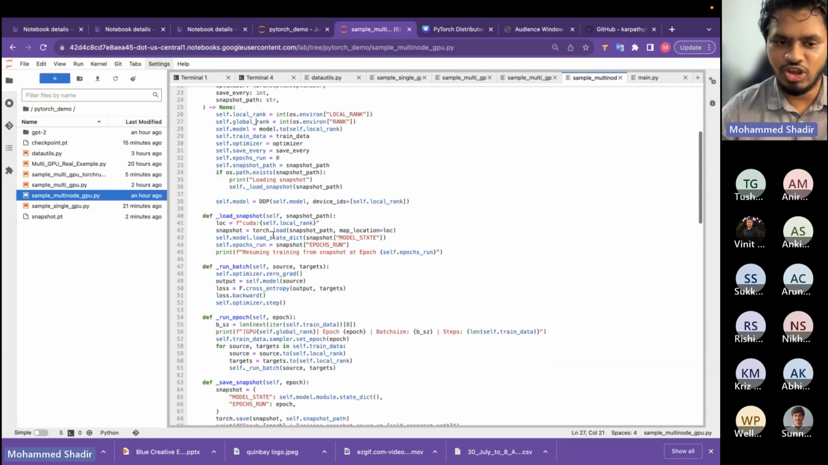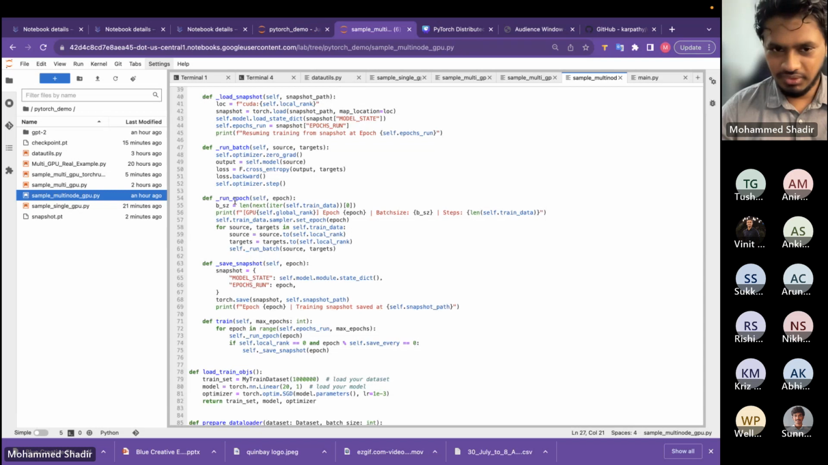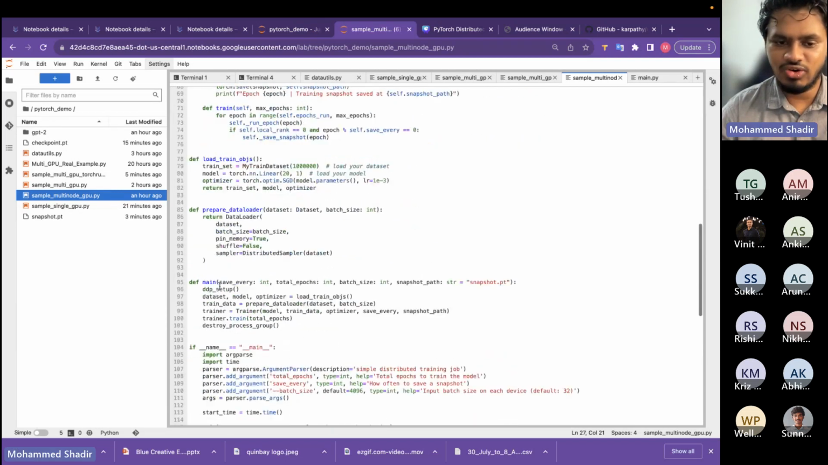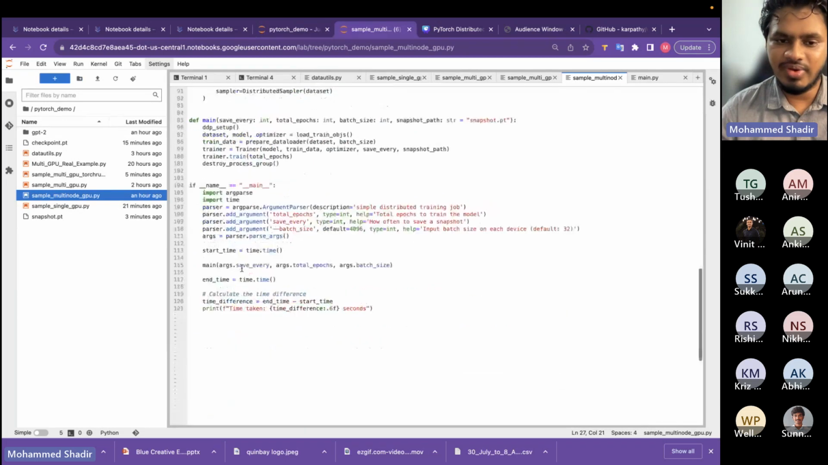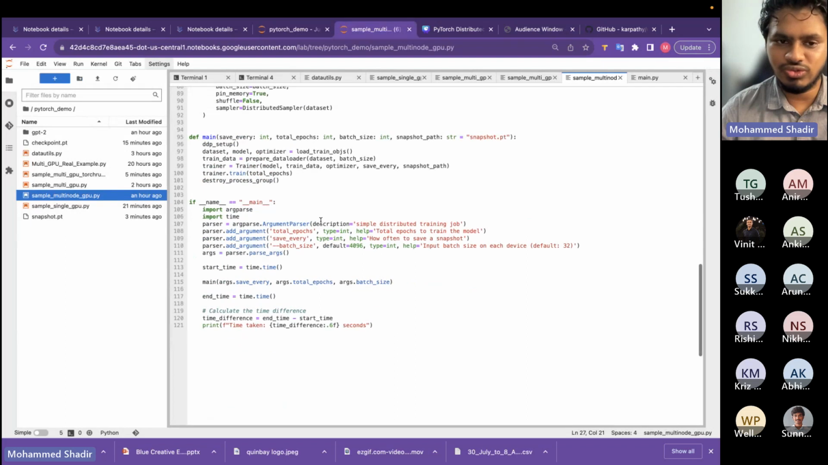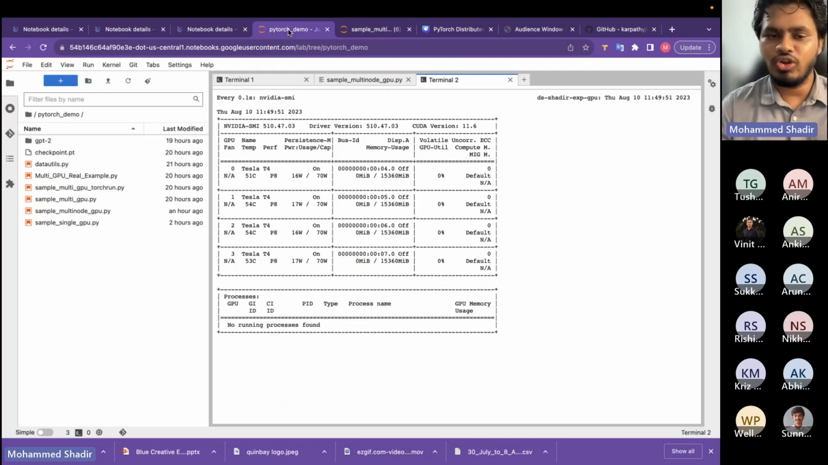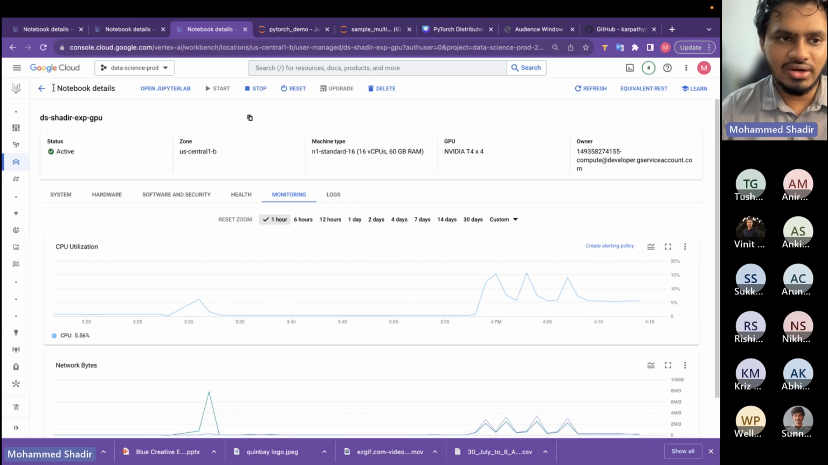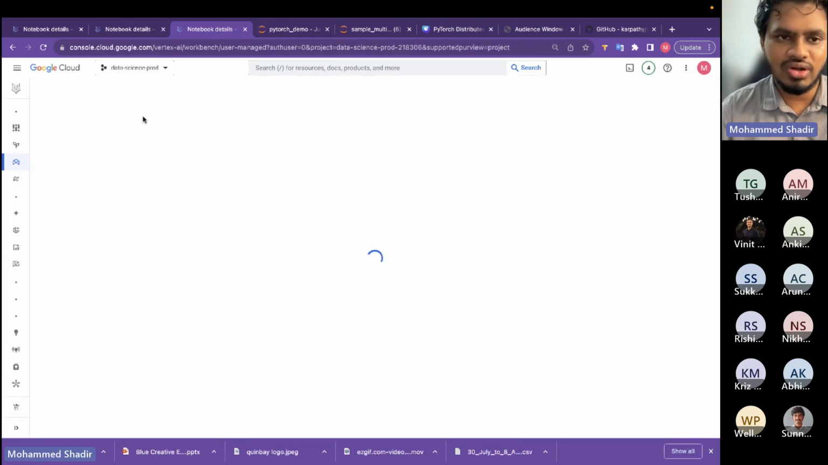Like here, the loading of the snapshots, running the epoch, saving the snapshot, training the data set, prepare data loader, main function, DDP setup, and everything. Everything will remain the same, and we will also be using torchrun. But this time we will also use one more module from torchrun, which enables the communication between multiple nodes.